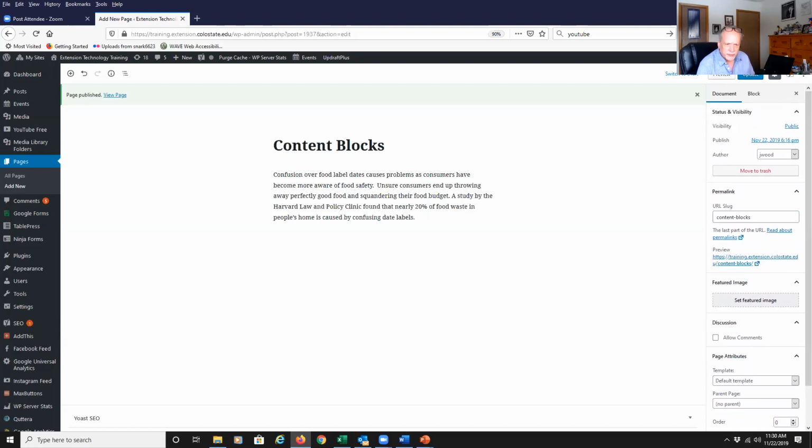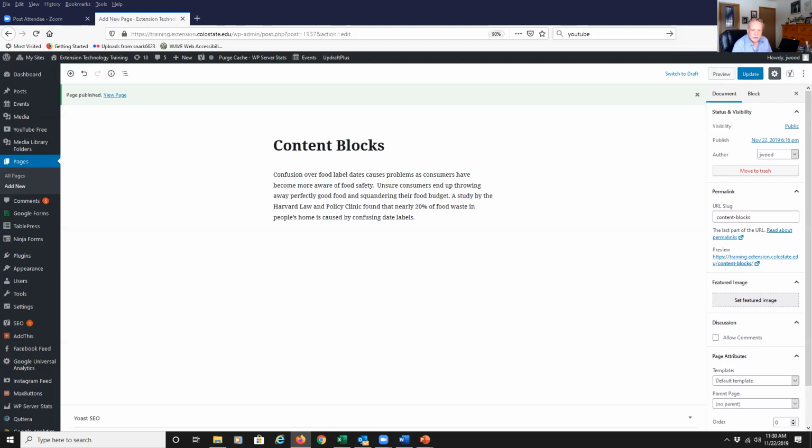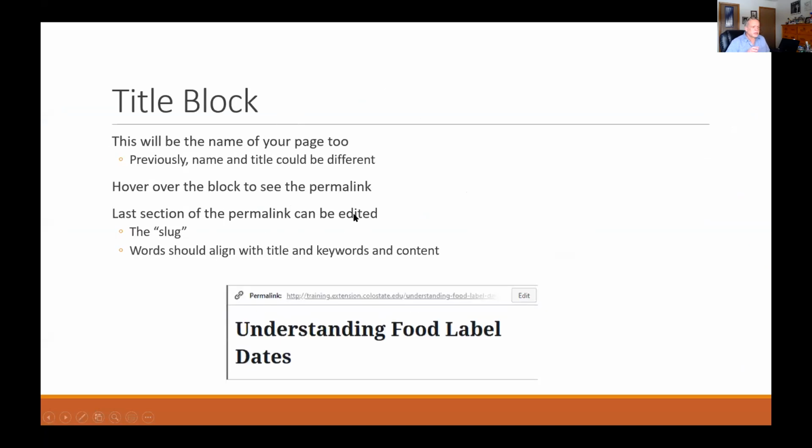So let's continue. I'm going to go back to our PowerPoint. So here's the title block. This is going to be the name of your page as well. Previously in the classic editor, the name of your page, meaning what you see when you're looking at your list of pages, and the title of the page, meaning what the end user sees when they first look at their page, could be two different things. That's no longer true. Whatever you put into that title block will be both the name of your page and the title of your page.